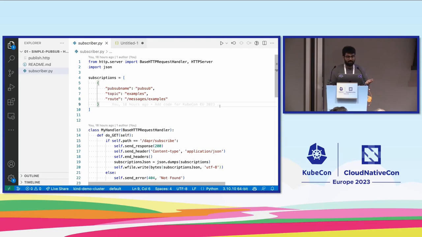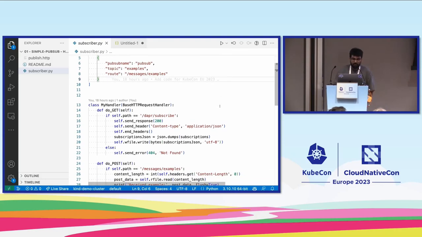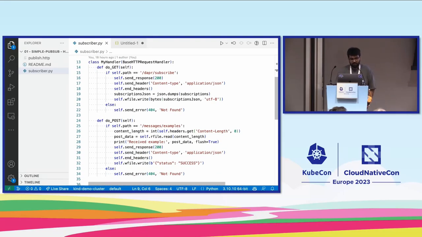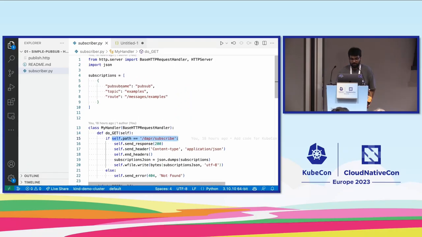This is in Python, and there are no extra dependencies. It just uses the default Python web server. And there are two important parts. The first one is this, which is dapr/subscribe. So whenever Dapr starts, it goes to your application, goes to this endpoint, and asks, hey application, which subscriptions do you want to subscribe to? And what I respond with is this.